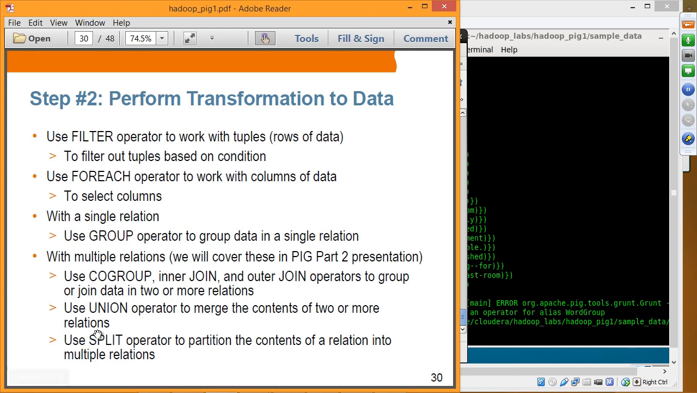Now with multiple relations, we're going to cover these in more detail in the part 2 presentation of Pig. Here we are just going to explain the general concept. Use cogroup, inner join, or outer join operators to group or join data in 2 or more relations. You can also use union to merge the contents of 2 or more relations, or use the split operator to partition the contents of a relation into multiple relations. Don't worry about these multiple relation operators for now, because we are going to study them in detail in the next presentation.